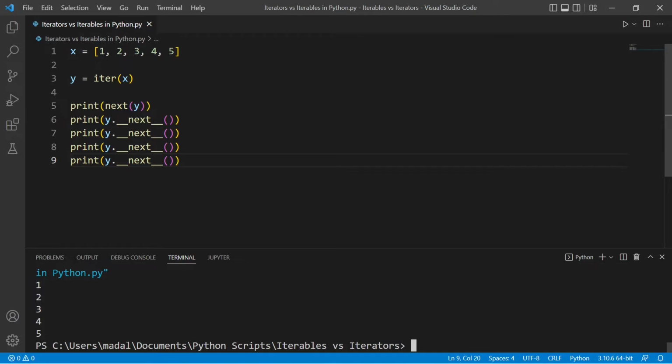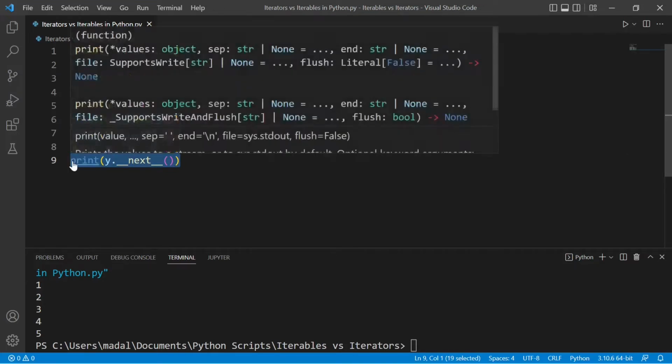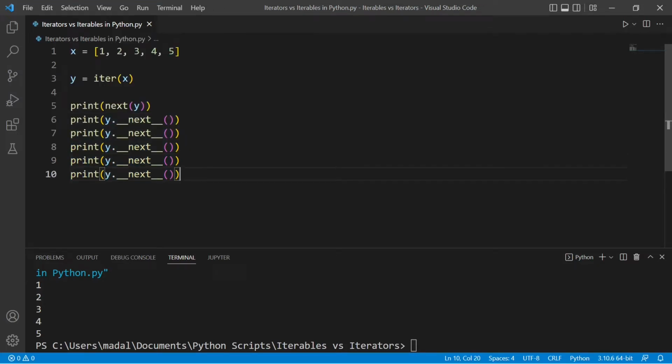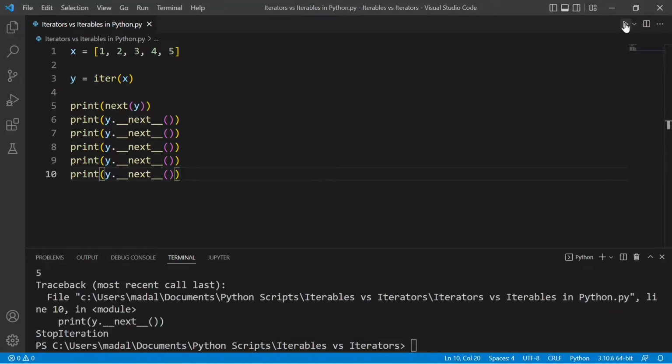But now I mentioned as well that the iterator object knows when to stop the iteration. Now the reason it knows when to stop is because when there aren't any more elements to return, it's going to raise an exception called StopIteration. So just for you to see, if I copy this one more time and I paste it one more time and I run this, this is going to give me a StopIteration exception because there aren't any more values in my iterable to return, right?